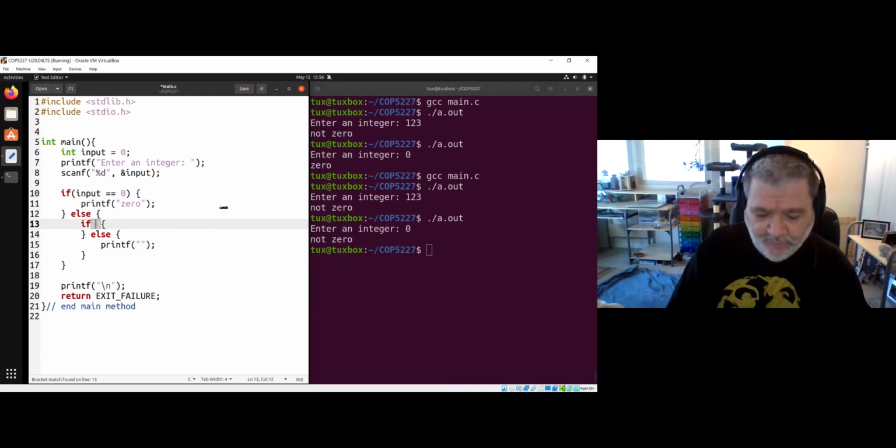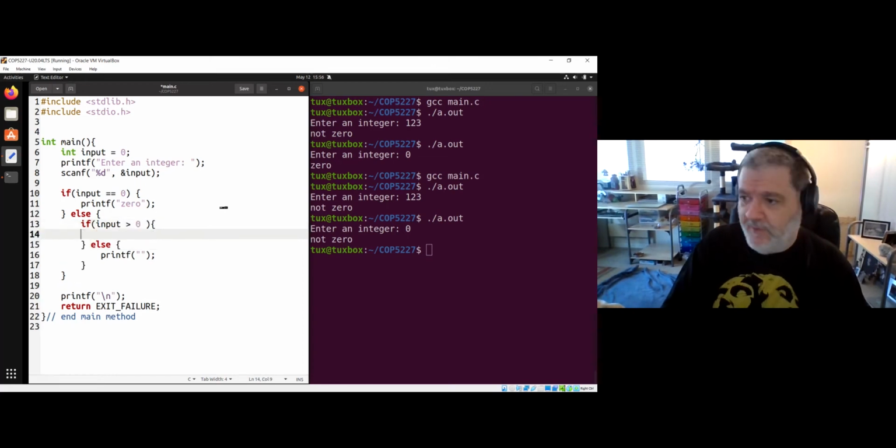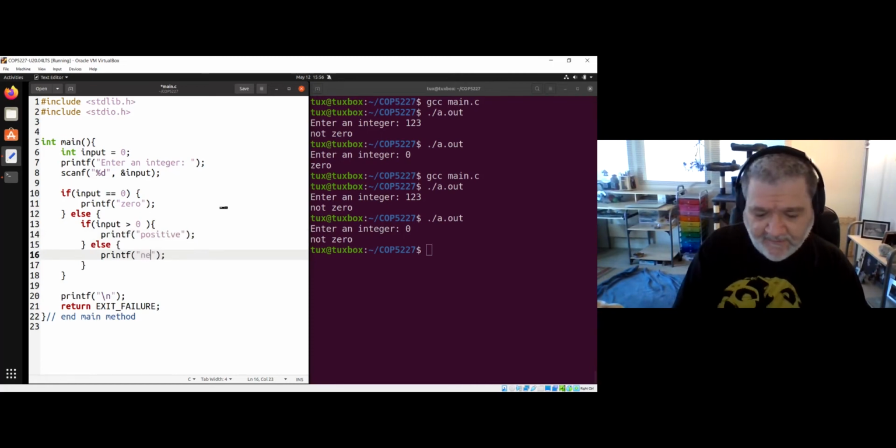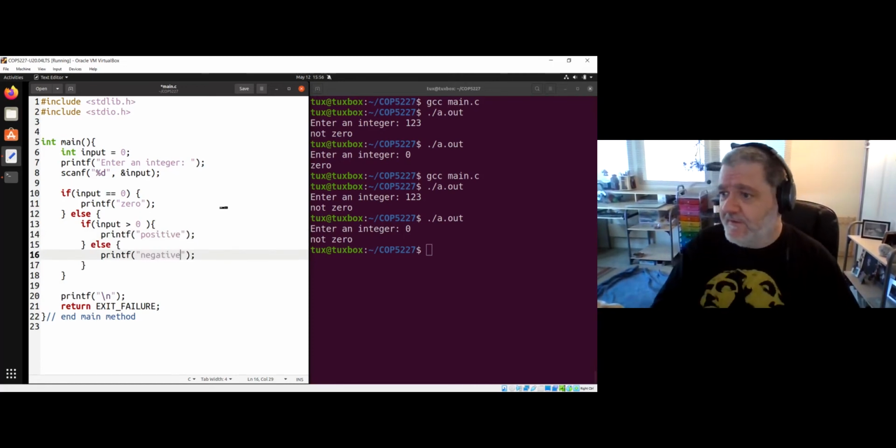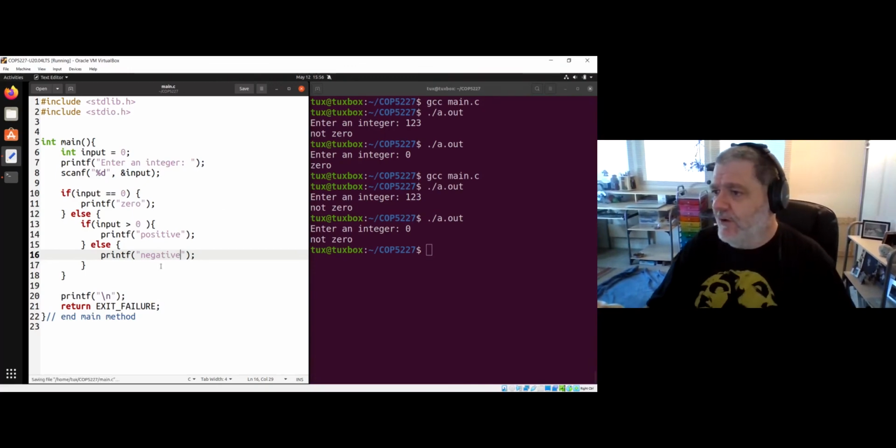So if input is not 0, then if input is greater than 0, I'm going to display positive. This is not what I meant to do. There we go. I need this piece of code instead. So I'm going to display positive, else I'm going to display negative. And there we go. If-else statement, that's actually 2 if-else statements that are nested inside one another.